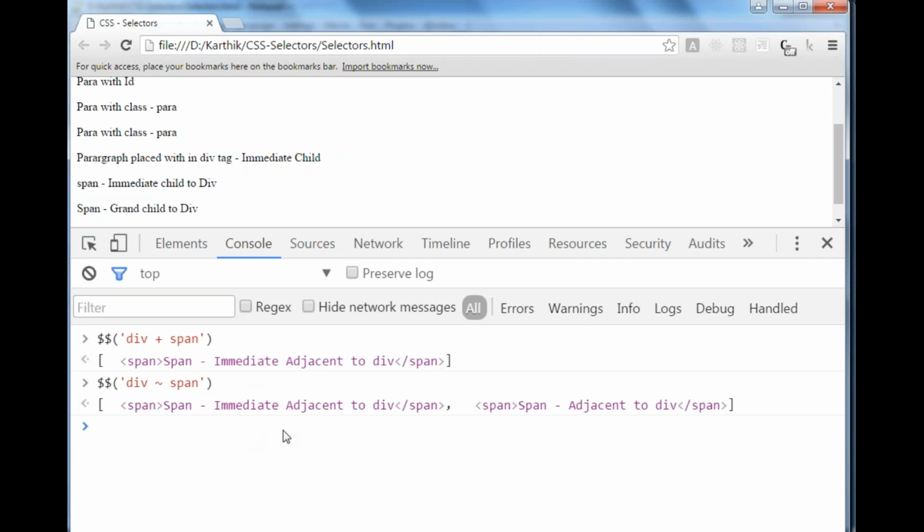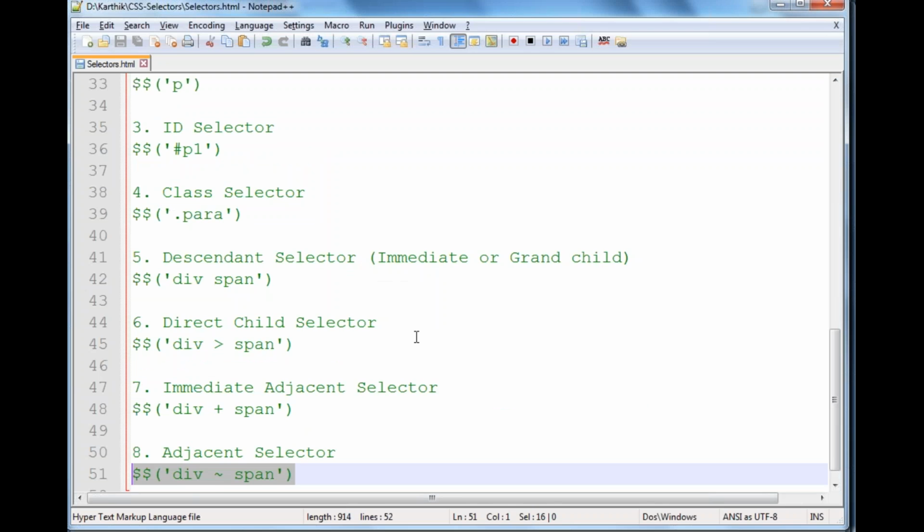Okay, this is immediate adjacent, whereas the tilde symbol will select the immediate adjacent as well as the adjacents. So it will select all the adjacent, whereas if I want to select only the immediate adjacent, you need to go for this plus icon. Okay, so these are some of the very important selectors.